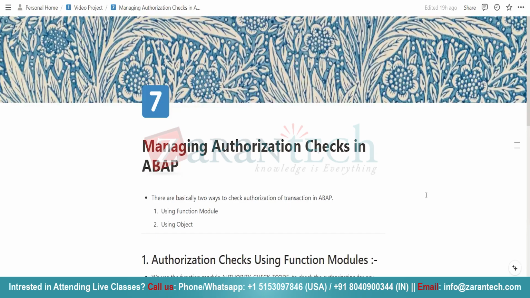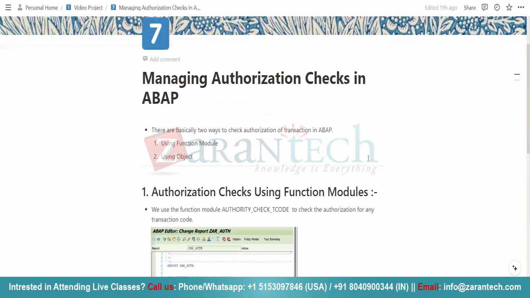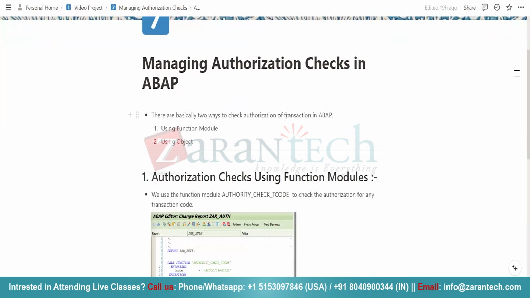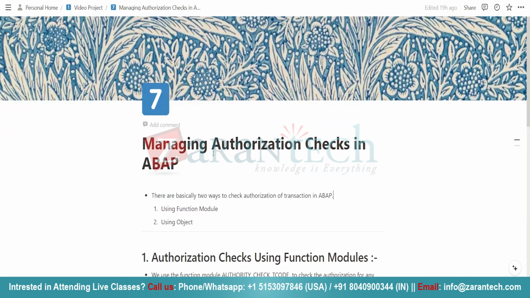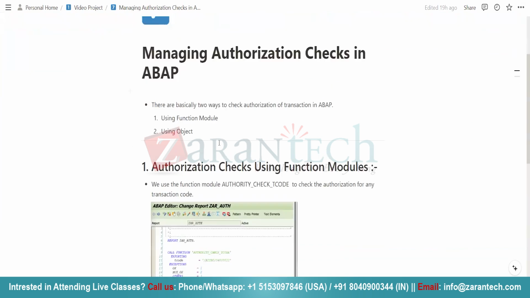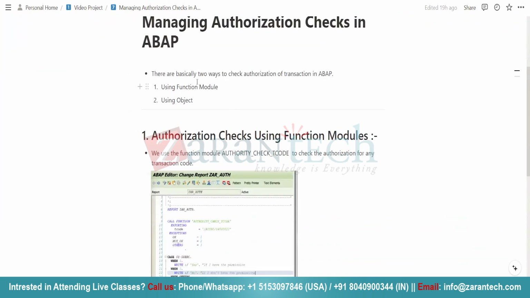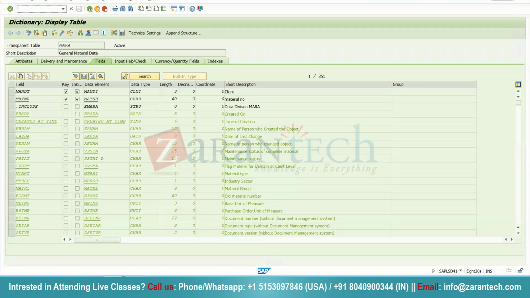So hey everyone, in this video we are going to see how we can check our authorization checks in ABAP. Basically I will be using 4 transaction codes so that we can see for which transaction we have our authorization or not. There are basically 2 ways to check authorization of a transaction in ABAP. The first one is using a function module and the second one is using an object. I will create a particular program for this concept so that we can understand it.